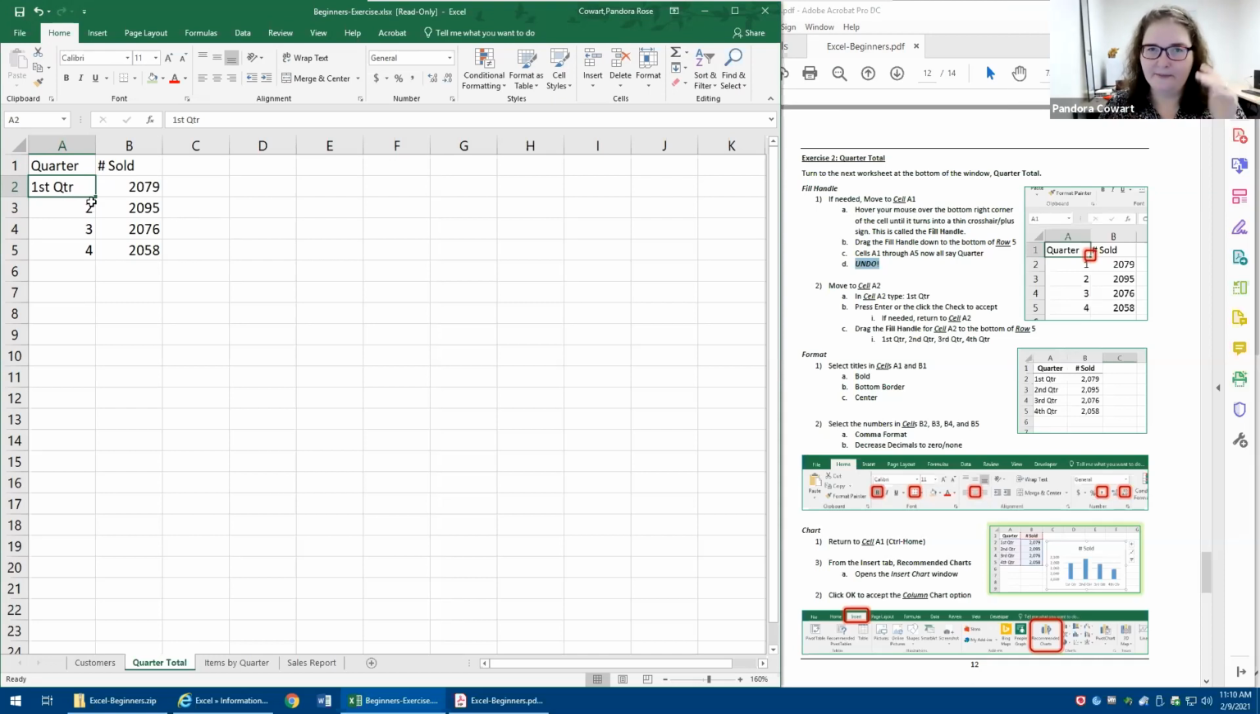I can't do math with it, but I can take the fill handle and fill in the pattern to give me first, second, third, fourth, first, second, third, fourth. If you go too far, you'll just see it repeating itself. If you do go too far, you could undo or take that handle and pull it back up. Okay.